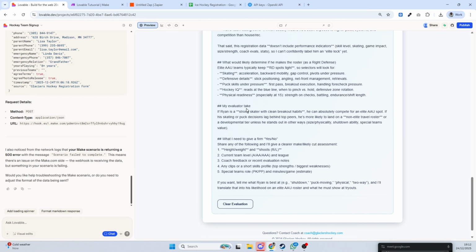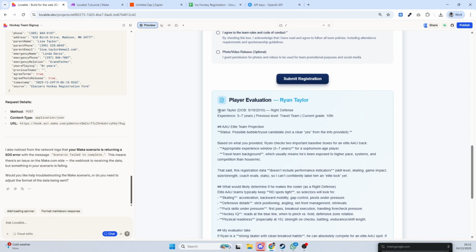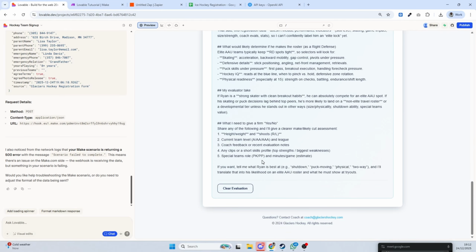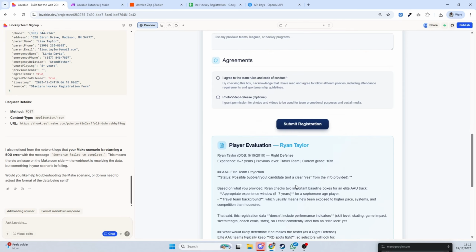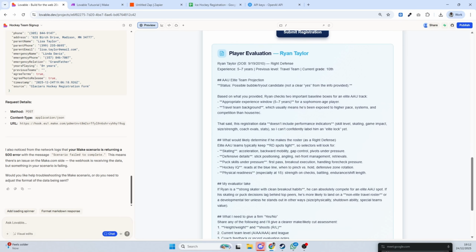If we wanted to improve this, what we would tell it to do is render the markdown. What it's doing is sending this as markdown, but we want this rendered. So this looks a very particular way. This looks nicer. We want it to look a lot nicer. This should be bold, I think, or this should be a certain way. These are meant to be bullet points. But you have your player evaluation and AAU elite team projection: possible, tryout candidate, not a clear yes from the info provided.